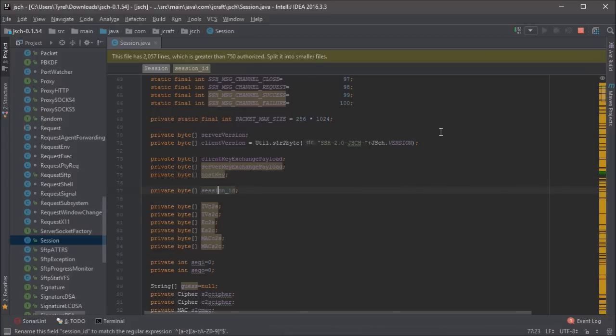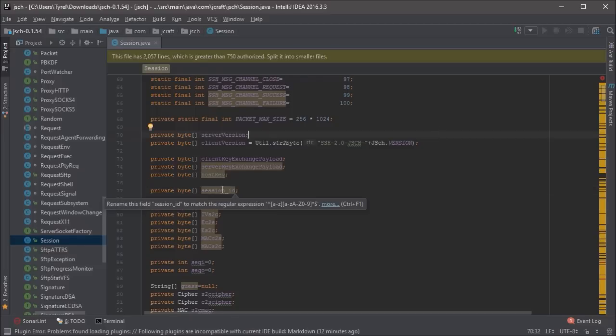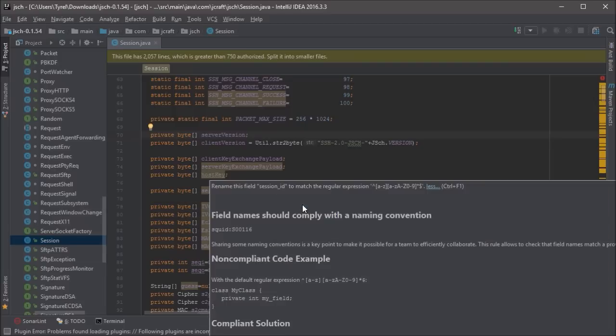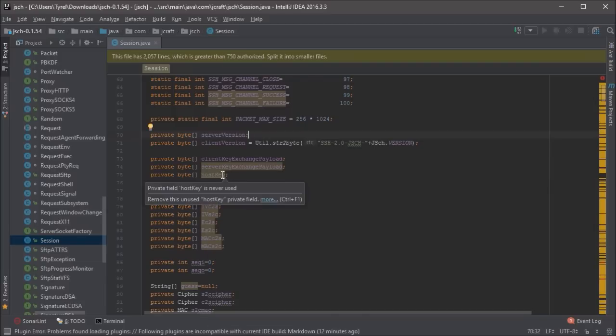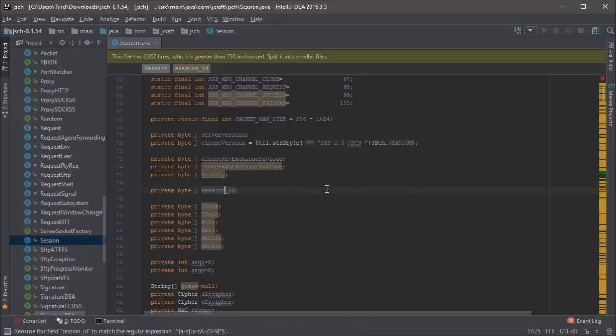This is not standard Java practice to use underscores in names, and that's why you're seeing this. This is a SonarQube warning from Squid, I believe. Squid is one of the tools that SonarQube uses. And it says that it should match that expression, which means it shouldn't have underscores in it. Oops. You got to make sure you use the Shift F6 when you rename, otherwise you'll just change that one line. So, oops, I'm going to do session ID like that.